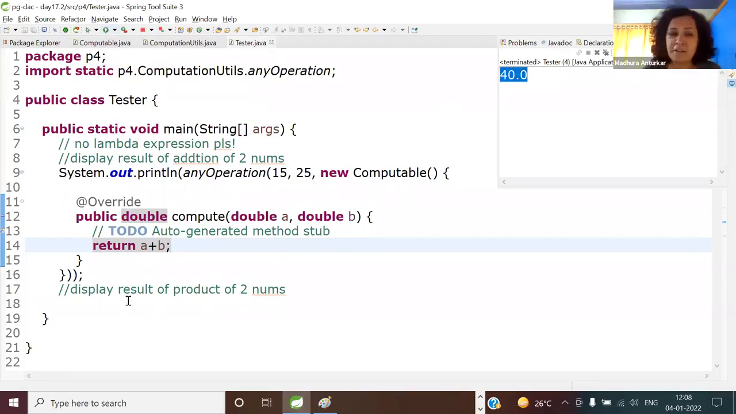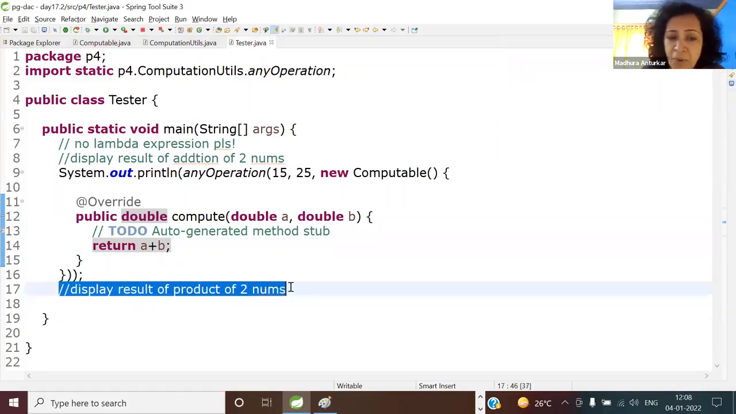So I'm giving you a minute to give me the result of the product of two numbers in a similar manner. Do it and tell me whenever you are done.